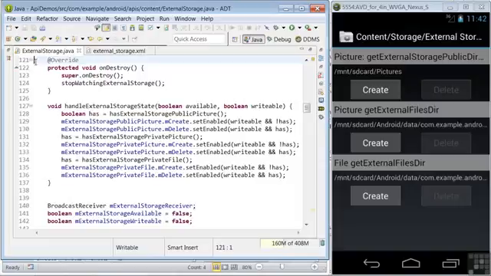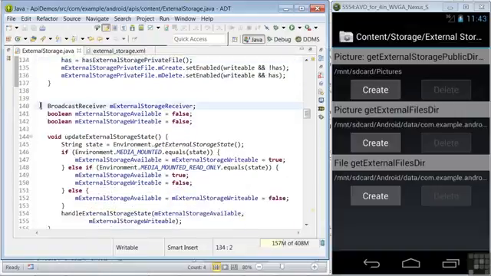Line 121 through 125 use the onDestroy method to stop the broadcast receiver. 127 through 137 define the handle external storage state method that modifies the status of our external storage files. 128 through 130 set the status for the external public picture. 131 through 133 set the status for the external private picture, and 134 through 136 set the status for the external private file.